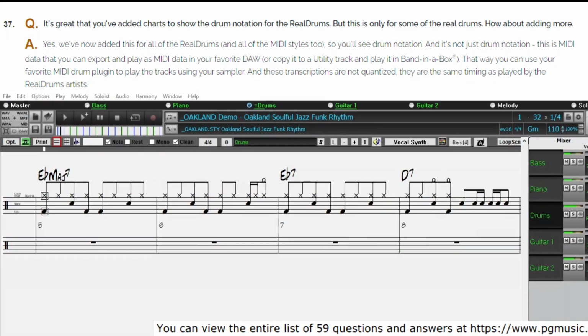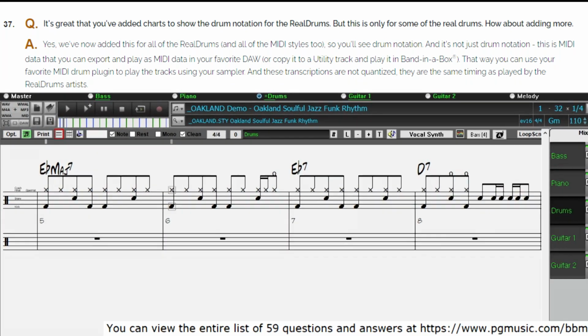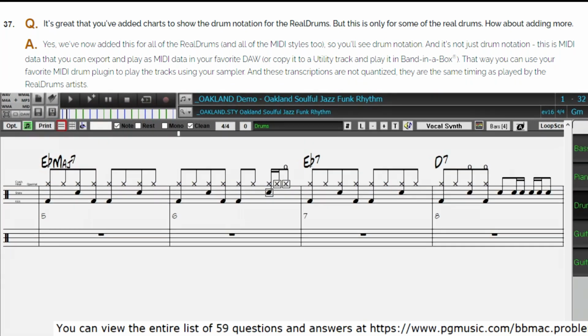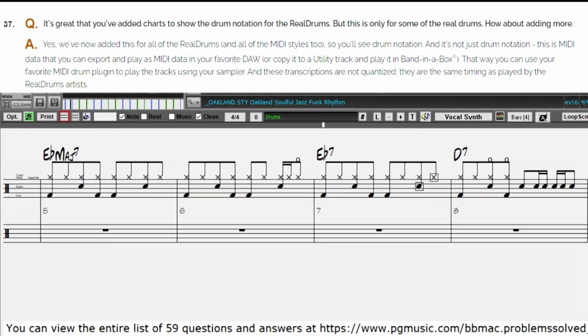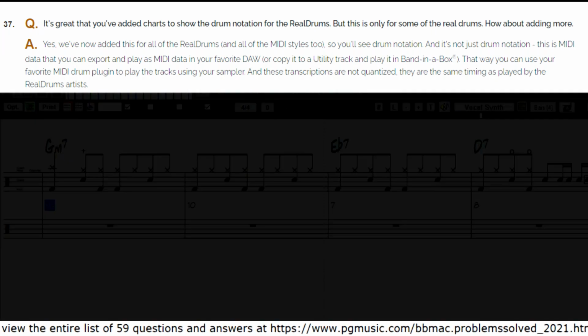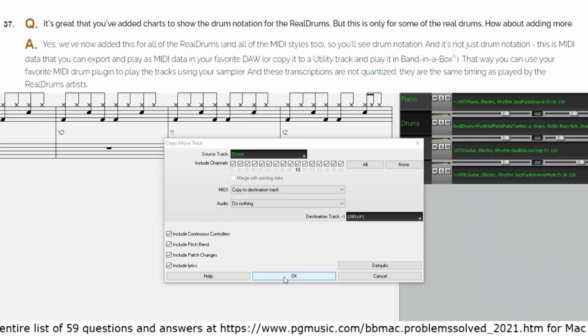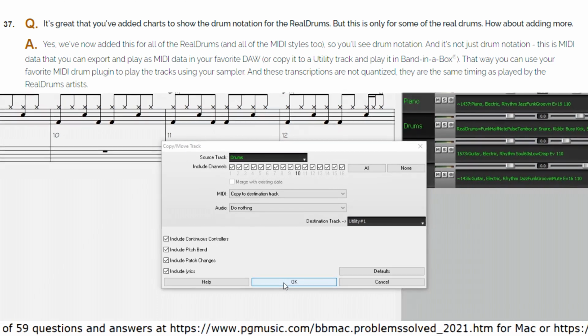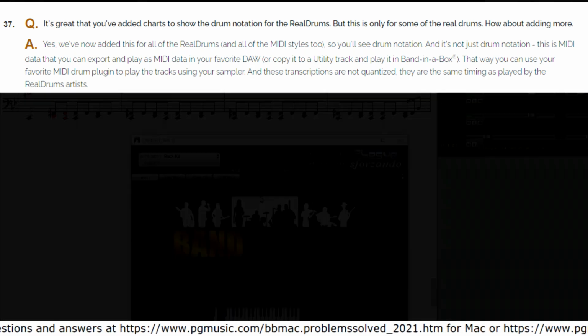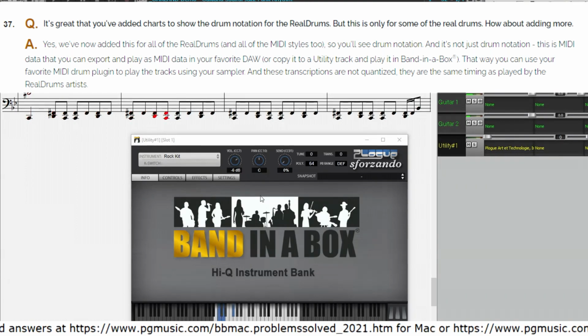We've now added drum notation for all of the real drums, and MIDI styles too. And it's not just drum notation. This is MIDI data that you can export and play as MIDI data in your favorite DAW, or copy it to a utility track and play it in Band-in-a-Box. That way you can use your favorite MIDI drum plugin to play the tracks using your sampler.